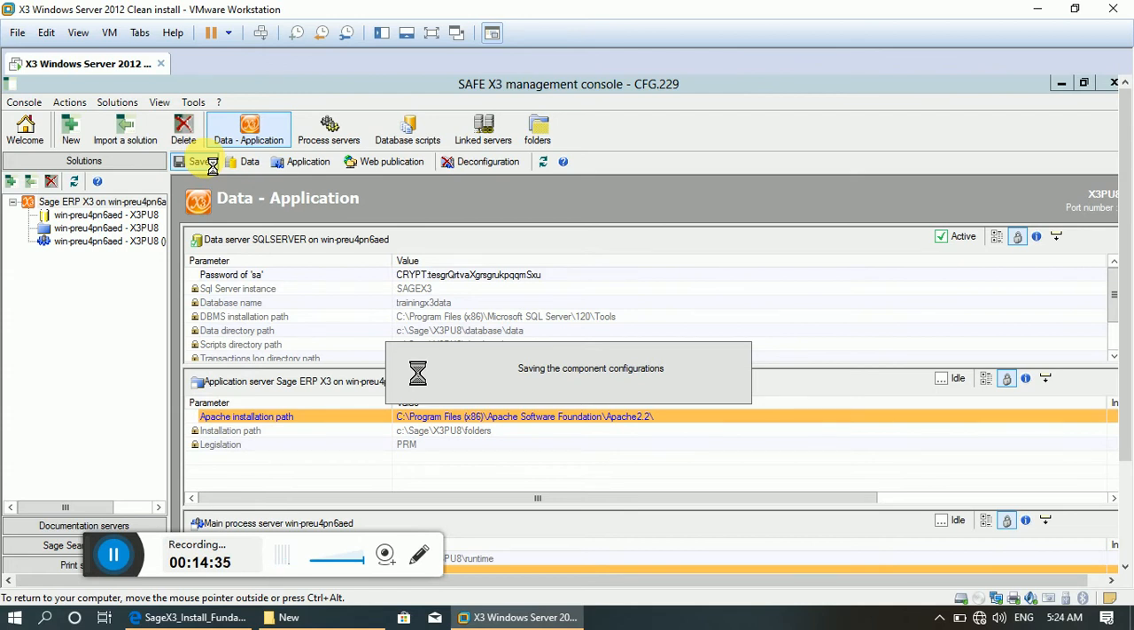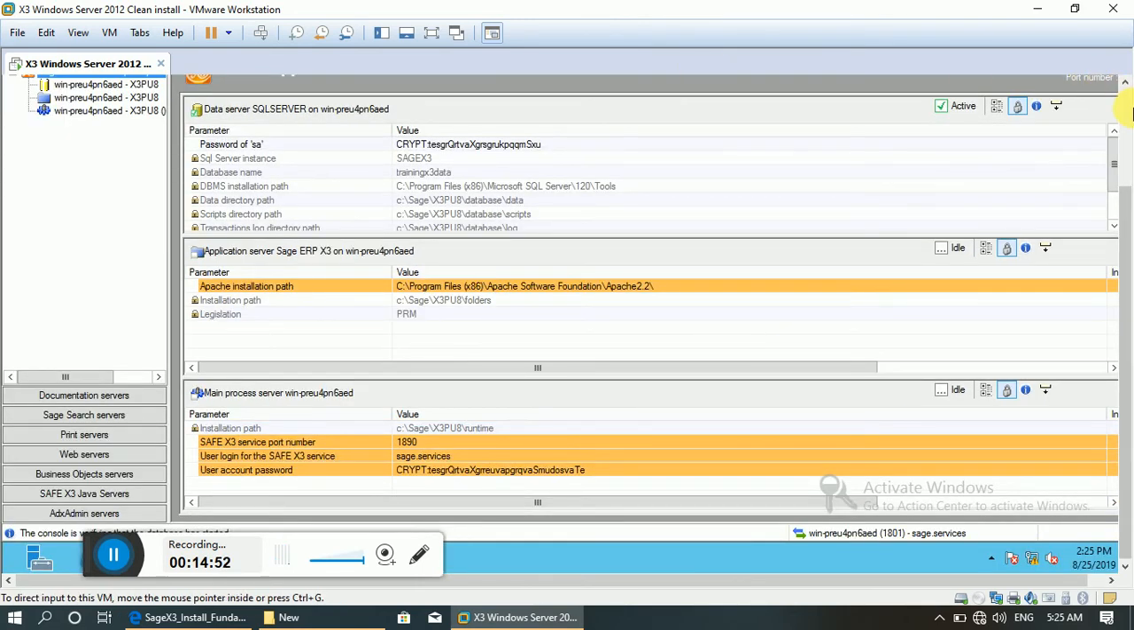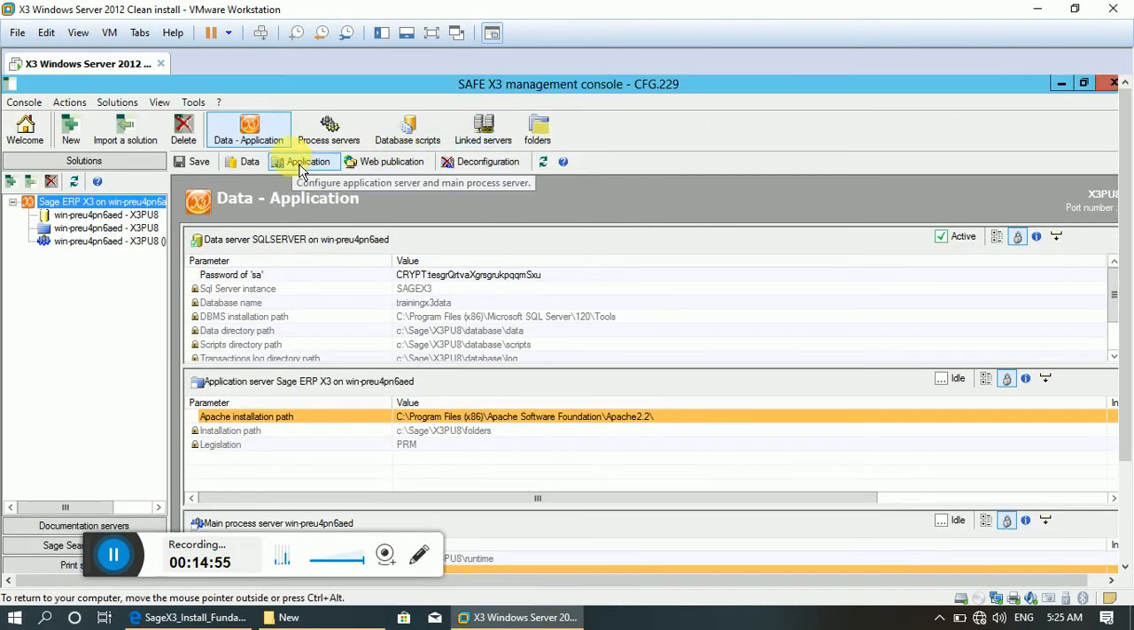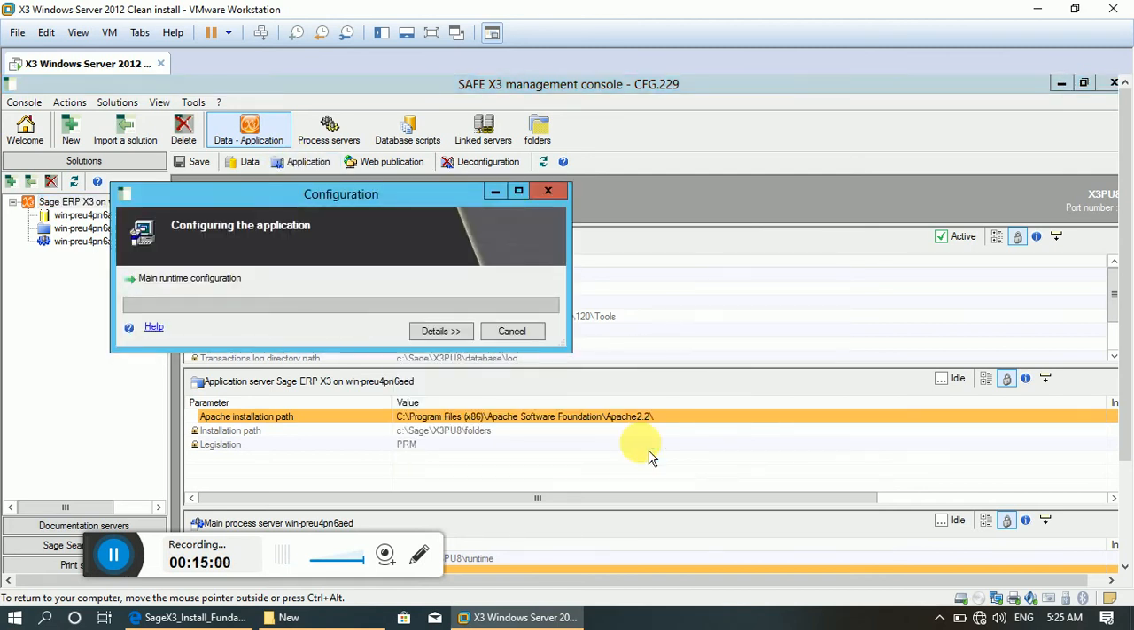When this is done, save it again so that you don't have to come up there again. So that's that. I click on OK. If that's all, then let's click on our application, then confirm configuration. So let's watch now. Let's wait a little.